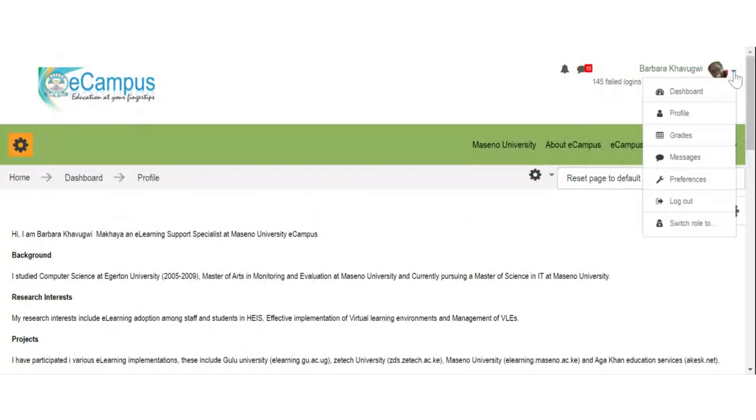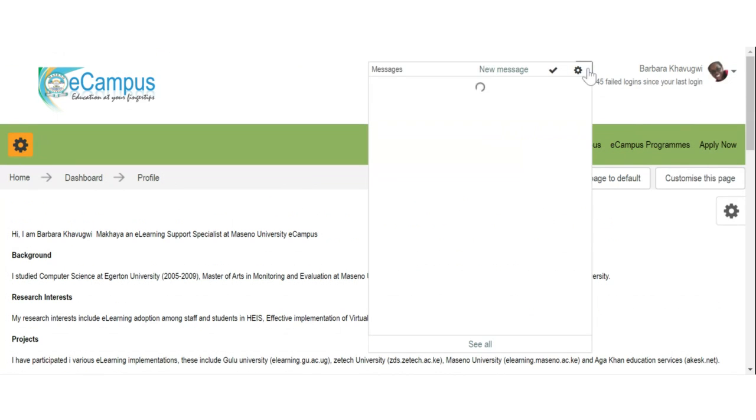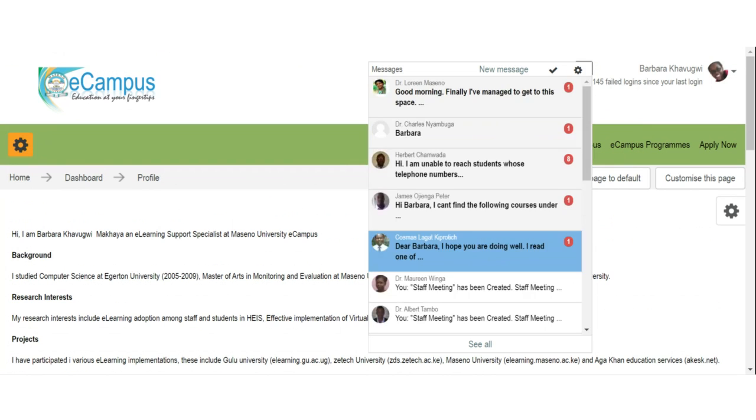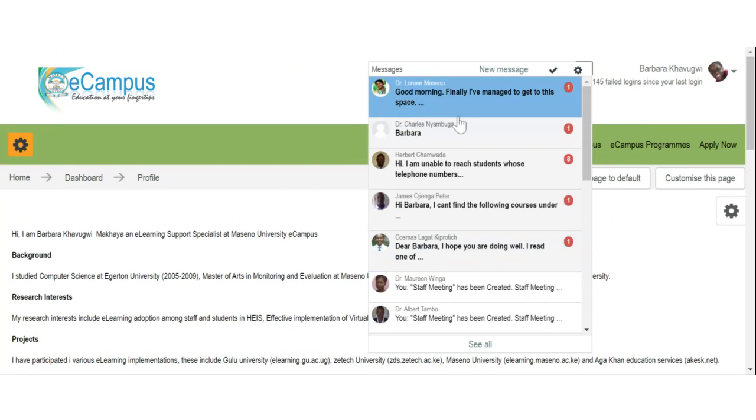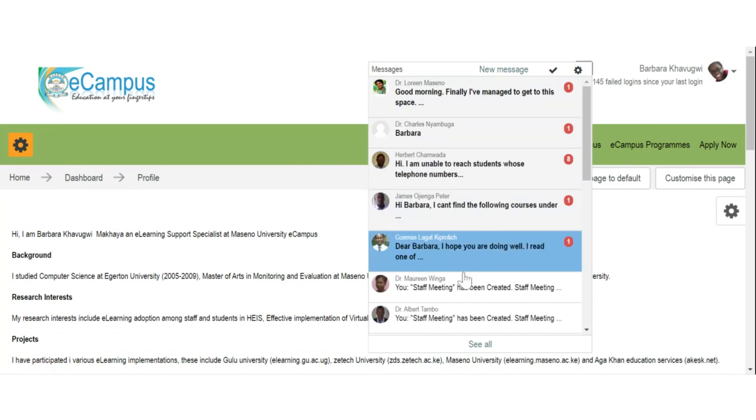Now, on the same menu, you will be getting something called messages. Students will be sending you messages. Like for me, currently I have 10 messages here. You can see the messages that they have loaded. Sometimes, as you will be teaching online, students will be sending you some private messages. Like I can see Dr. Lorraine has sent me a message, Dr. Nyambuga, Herbert. So these are messages that have come in.